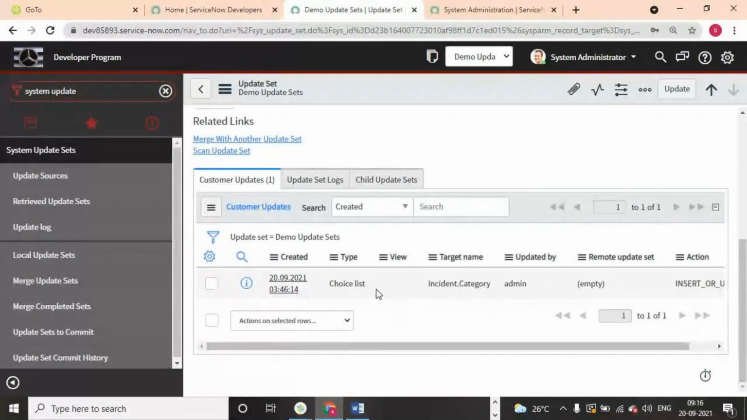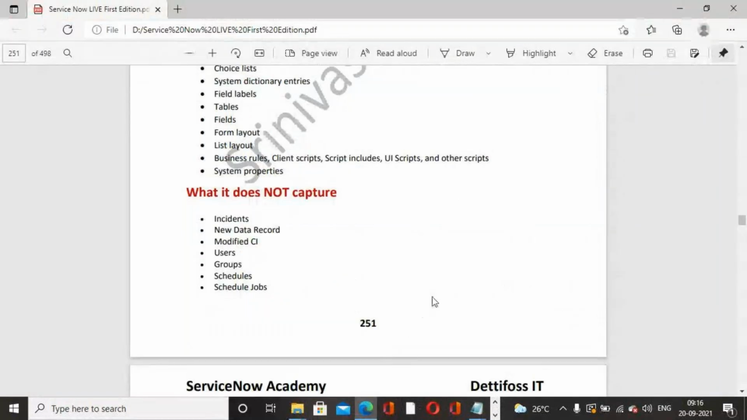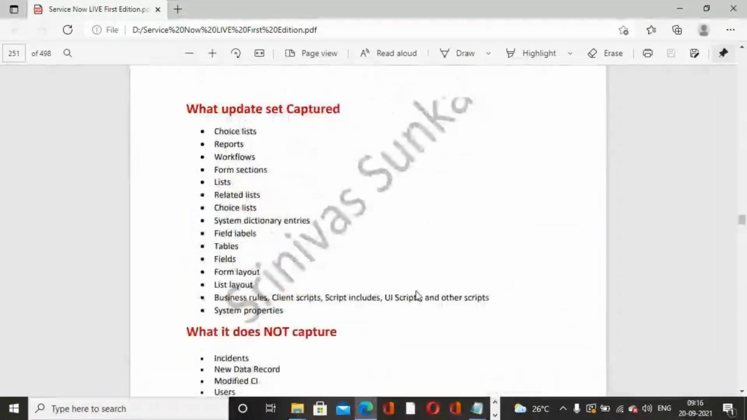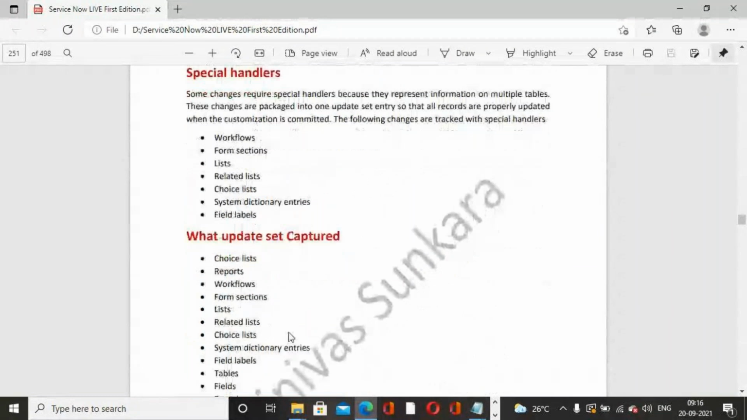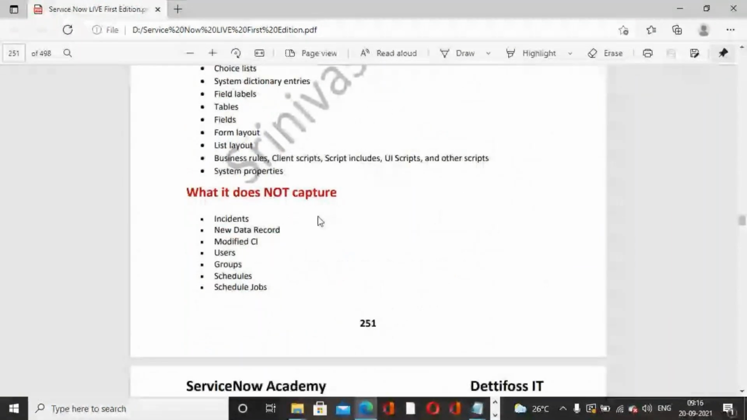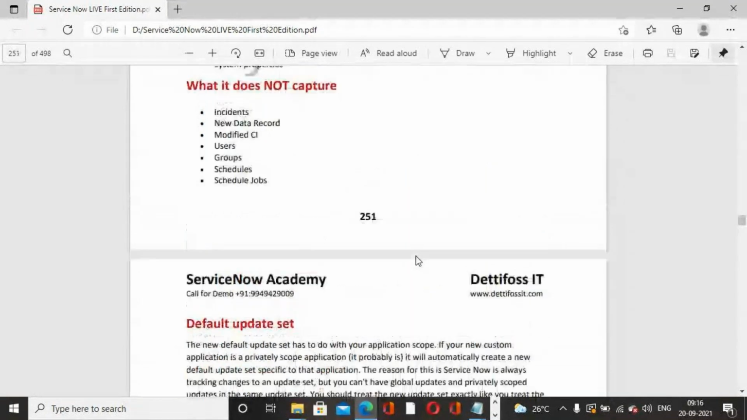In the documentation, I have mentioned very clearly what will be captured and what doesn't get captured in your local update set. So all these things will be captured, and all these things will not be captured. Clear, guys? It is also the most important interview question.